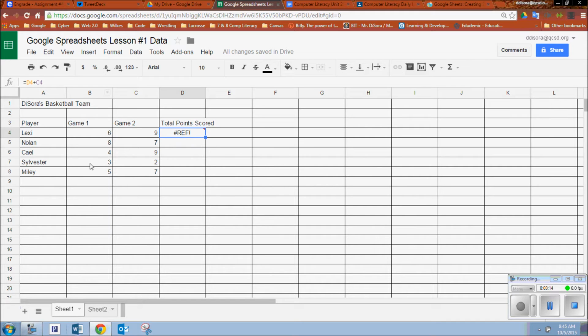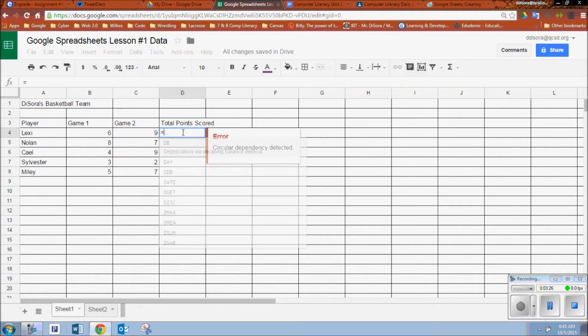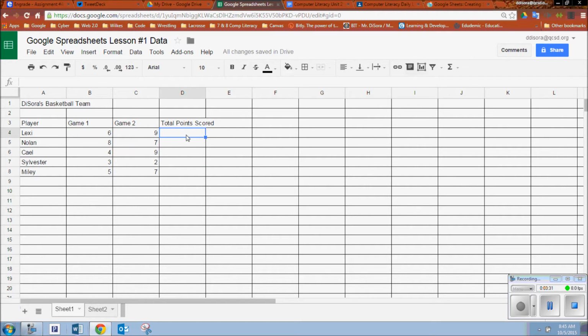Oh, let's do this again. Okay, folks, what we're going to do here real quick, we're going to add the data here in cell B4 plus the data here in cell C4. Now I do not want to add 6 plus 9. It will work, but I'll show you here in just a moment the mistake that will happen. So we're going to do it properly first.